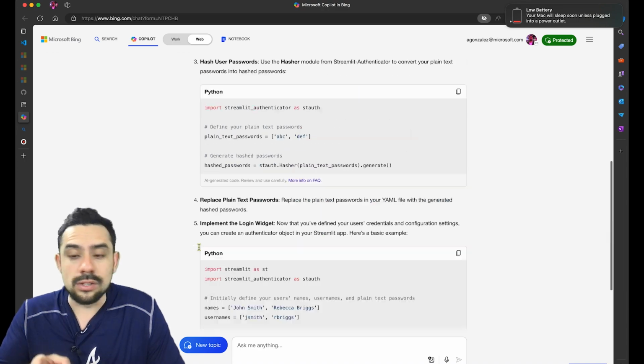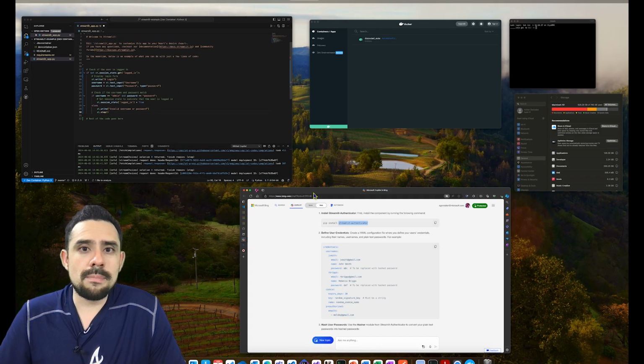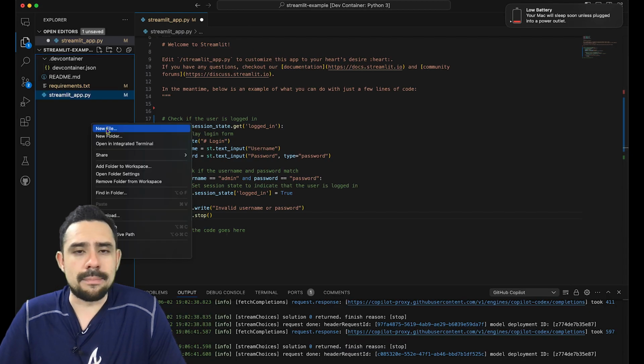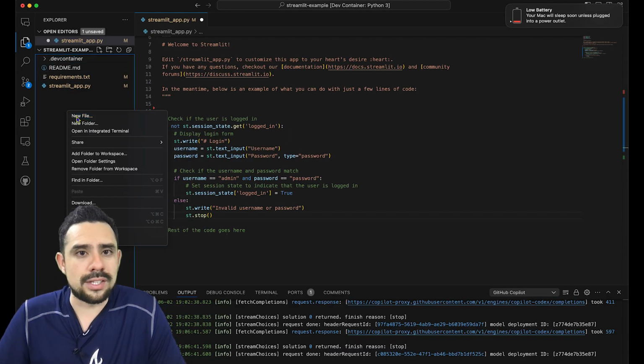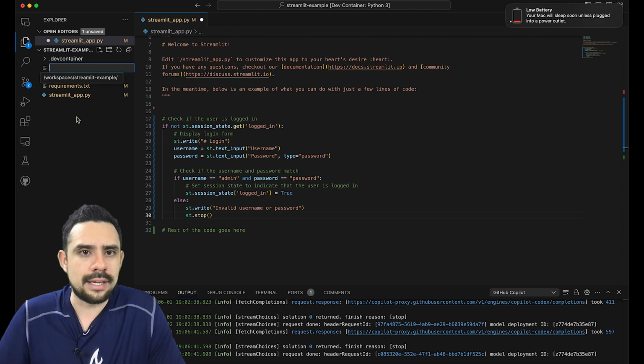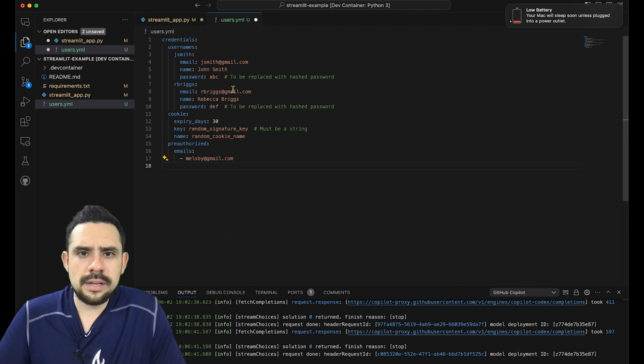I'm really liking this login widget that I just saw earlier, so I'm probably going to be using that quite a bit. But first things first, I'm going to go ahead and create my users YAML file using that same snippet that I got from Copilot on Bing. So let's go ahead and create that. And I'm just going to paste what I obtained from Copilot.